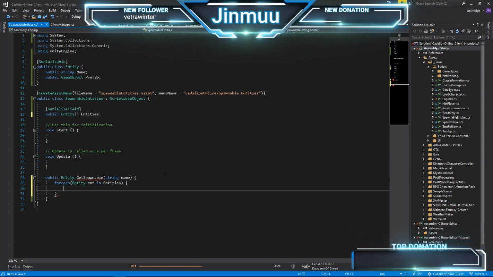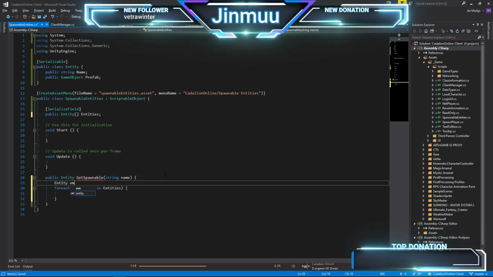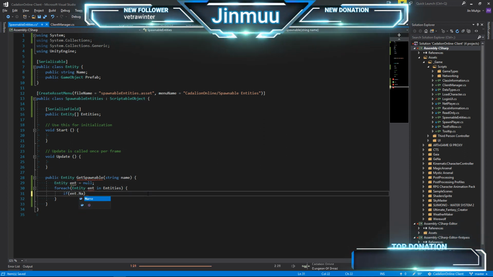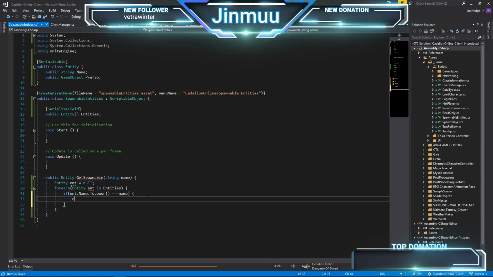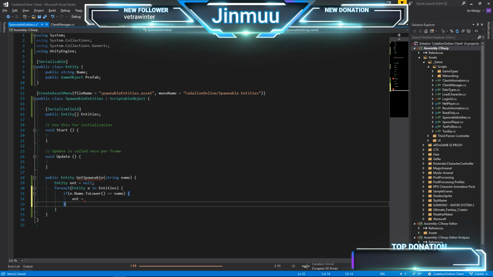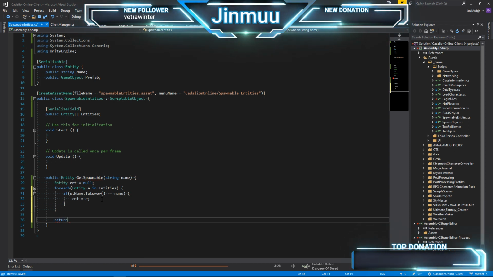So we are going to grab an entity, ent equals null. If ent.name.toLower equals name, and ent is going to, we'll put e here, just make it easier, is going to equal e. And then at the end, we're going to return ent.